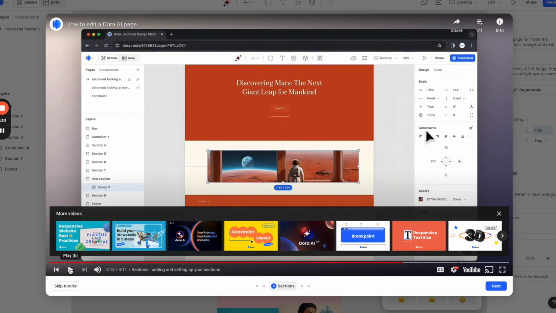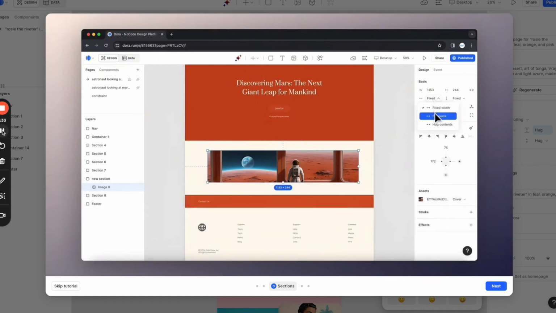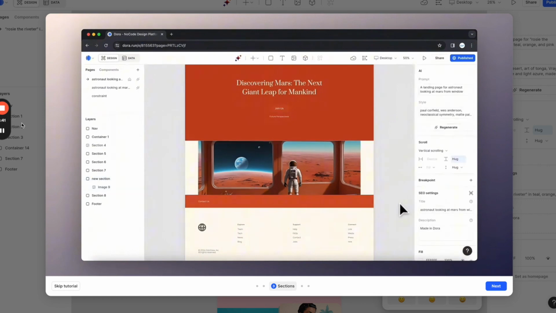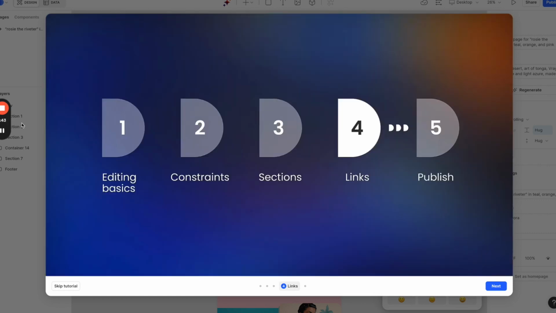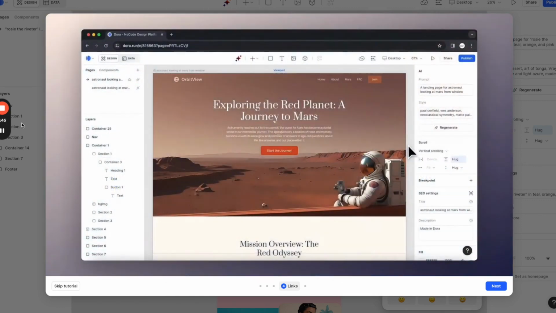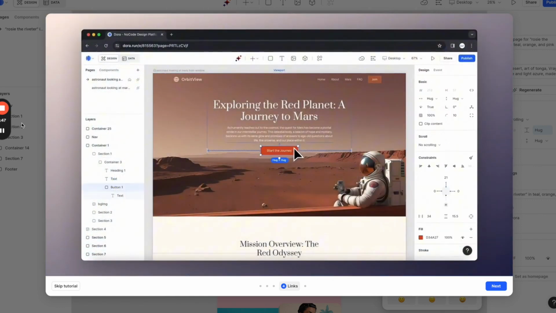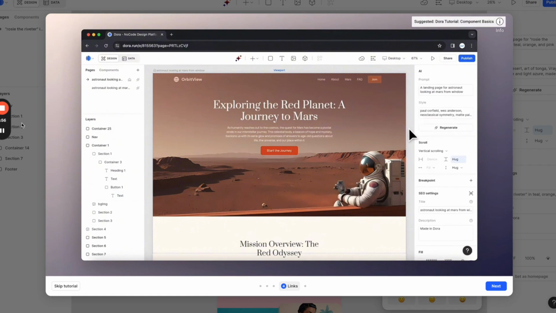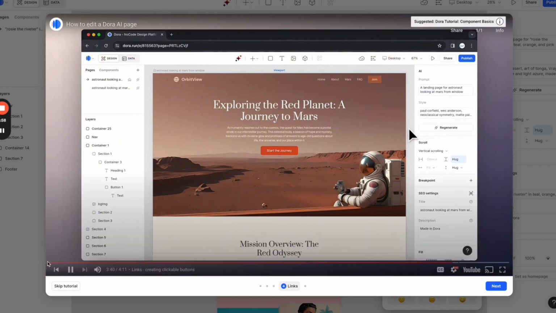Let's keep going. Width and height both to fill space so that it fills up the container. And I'd also like to add some paddings on the side for the section. Next, let me show you how to add links to elements on your page. If you want to make this button clickable, the quickest way is to go to Event, add an interaction, choose Open Link, and paste in your destination URL. You can check out more tutorials on how to create interactive components in our YouTube channel.